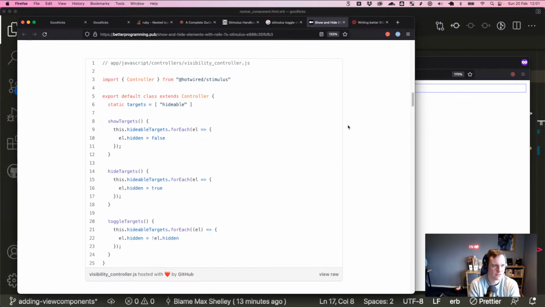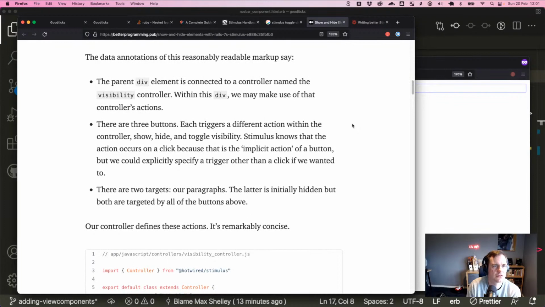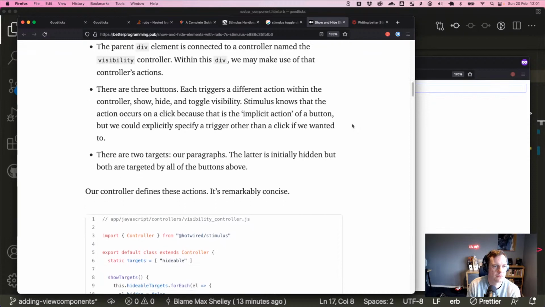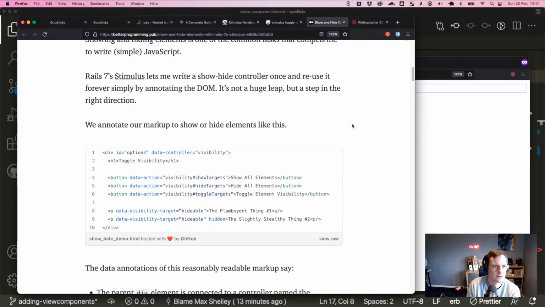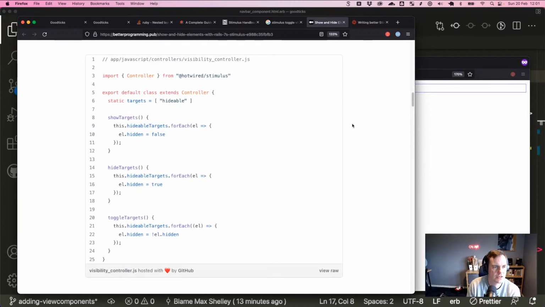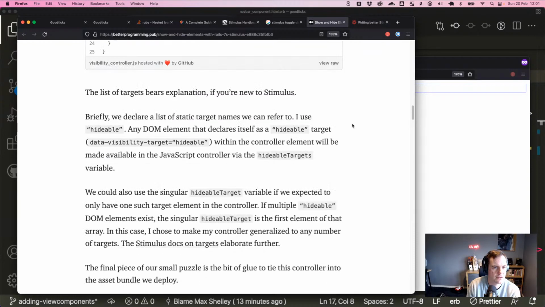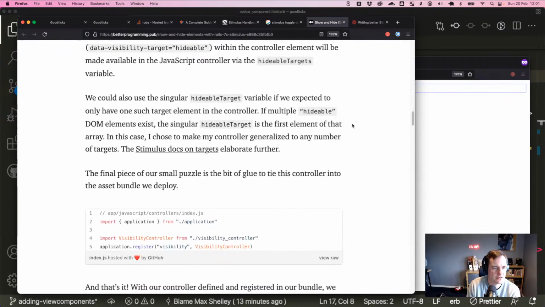targets, you set their hidden value to false. The hide targets, for each of them, you set their hidden to true. And then the toggle targets inverts their current status. Okay, but this is changing the hidden property because they're buttons, I guess, rather than setting them to display none because they're divs.